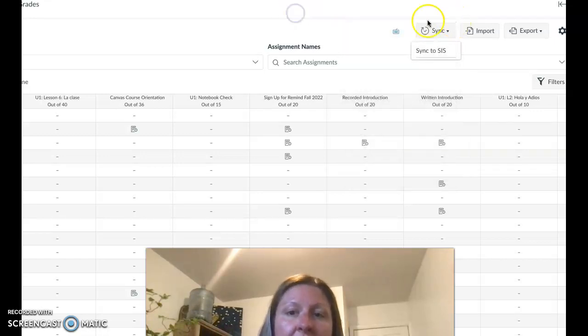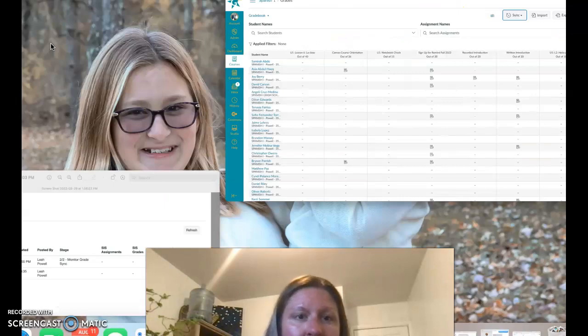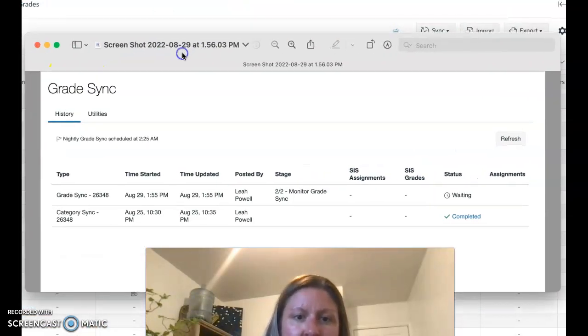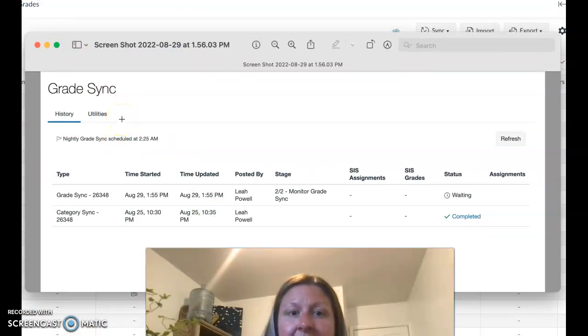However, you do not have to sync to SIS. So what can happen is once you select Sync to SIS, you will have a view that pops up that you can click to see what is going on with the grade sync. And this is an example of what it looks like. You can see the history. So here are my category syncings. They came through and are completed. And then I manually did a grade sync and you can see at that point it was waiting. If I were to go back and look now, it's going to be completed.